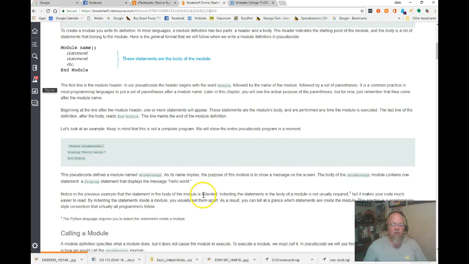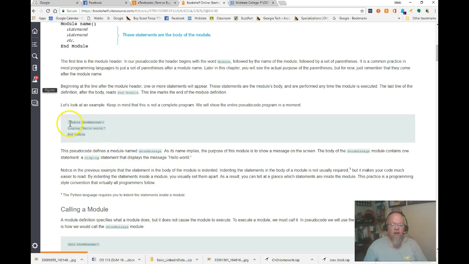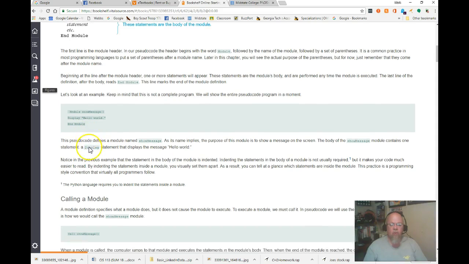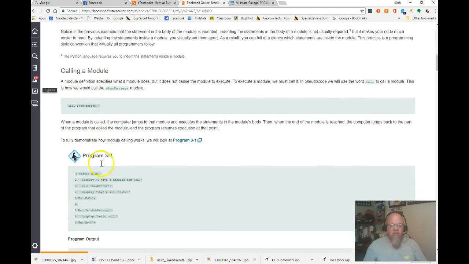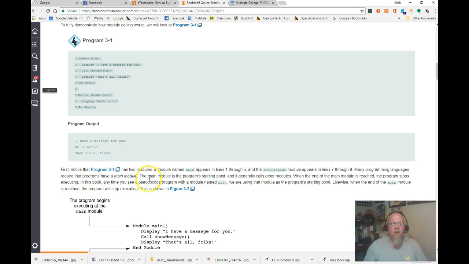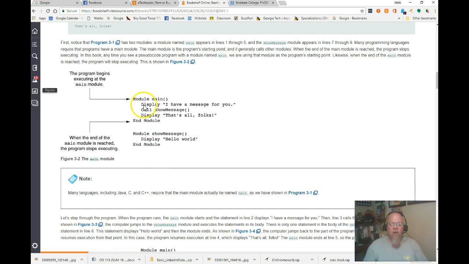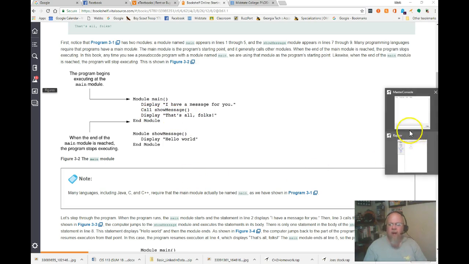So we will basically have a module, and let's just get right into it. Right here we're going to have a project main, and we're going to display "I have a message for you." We're going to call this module, this procedure called show message, and it's going to display "Hello world," and then when it comes back it's going to display "That's all folks." So how do we do this in Raptor?